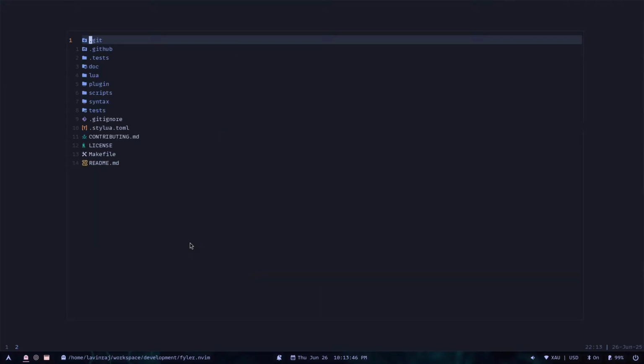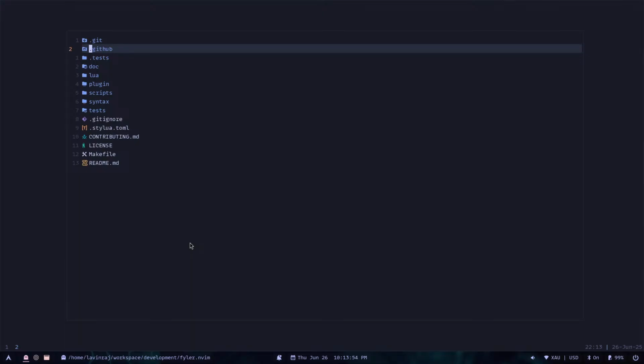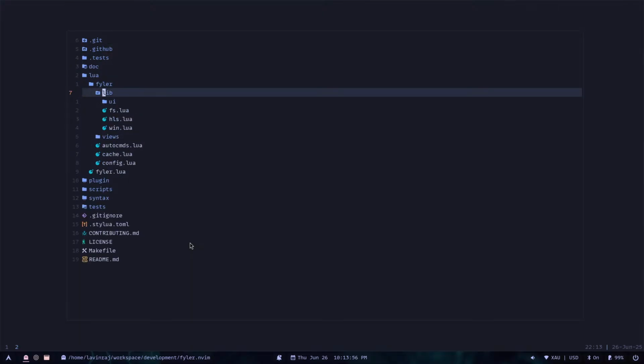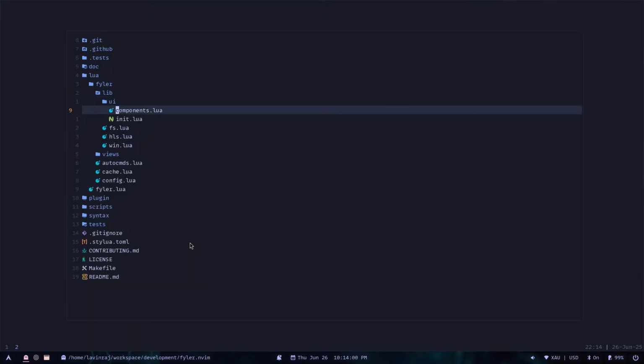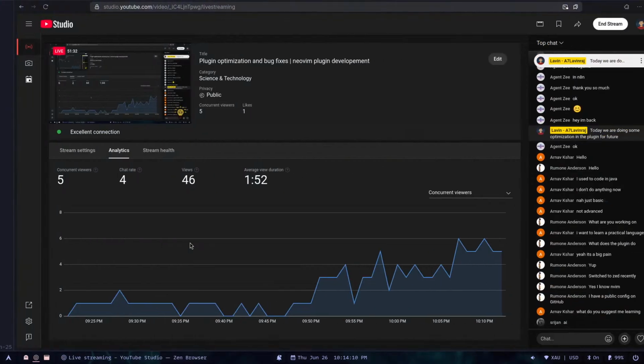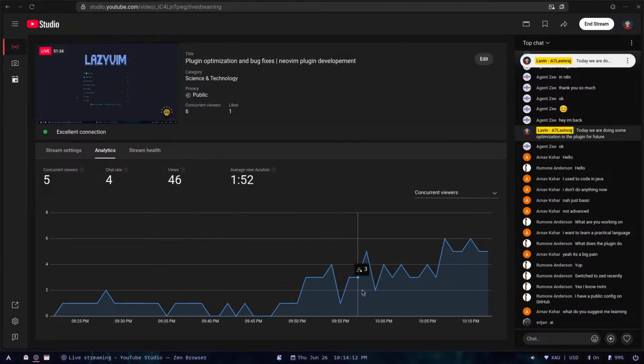So this is the view. This is the default view for filer nvim. I mean, for this plugin, and it provides the file structure view. You can see that, and you can do every kind of operation that you can imagine with oil.nvim. I mean, not right now because this plugin is not completed yet, actually.